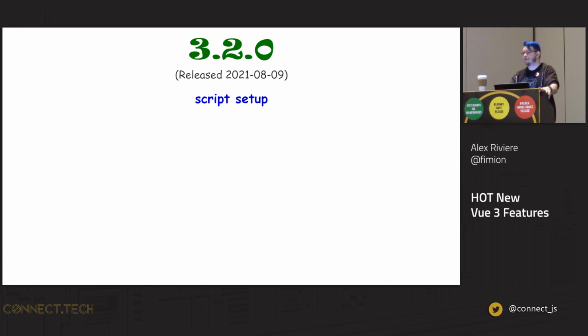All right, the other big feature of Vue 3.2, how am I doing on time? Doing good. The other big feature of Vue 3.2 is script setup.